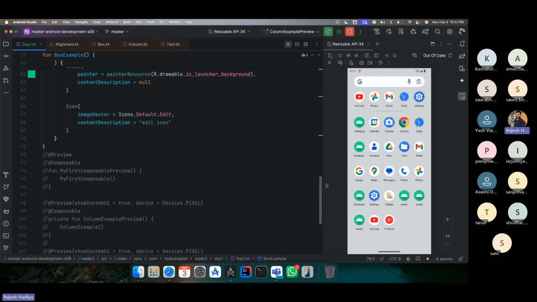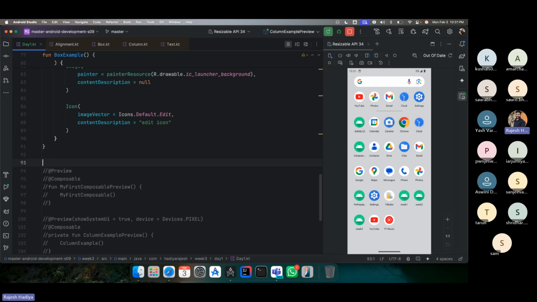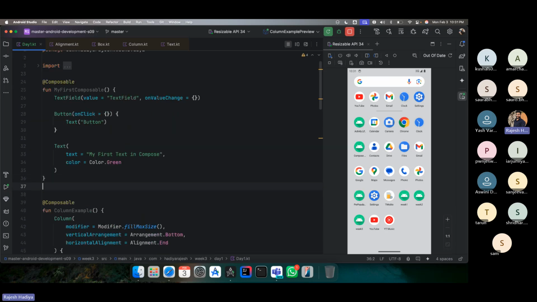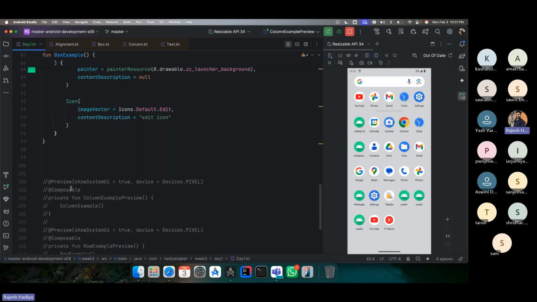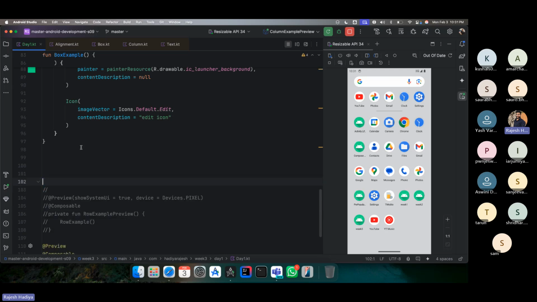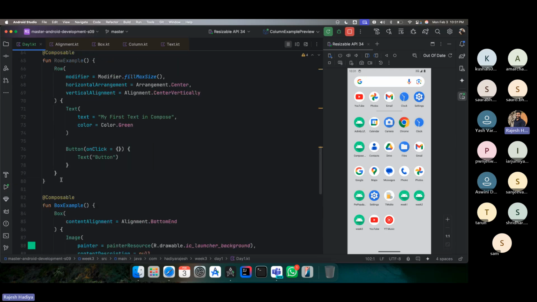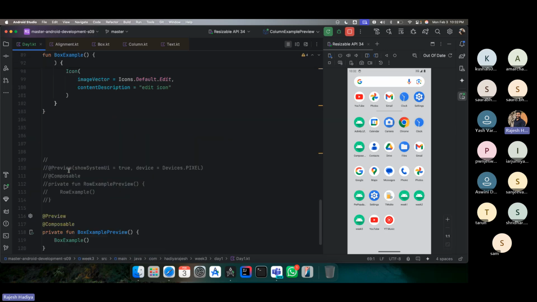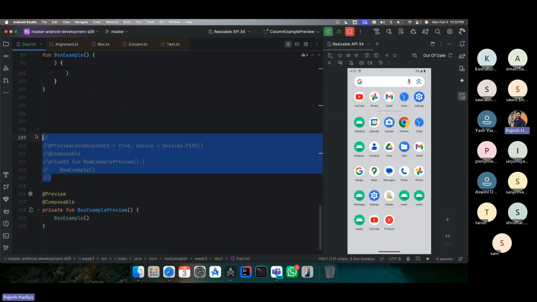So before we understand it, let me do one thing. First of all, let me just have the preview just below the composable so you can have an idea. This is a column example, and this is a row example.